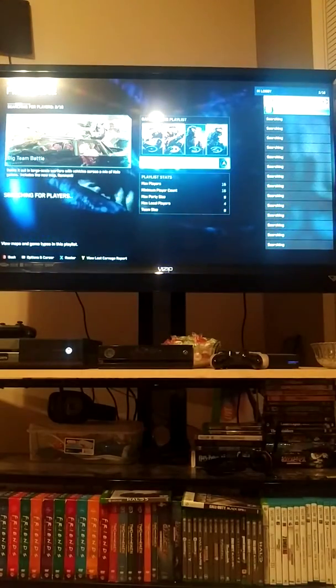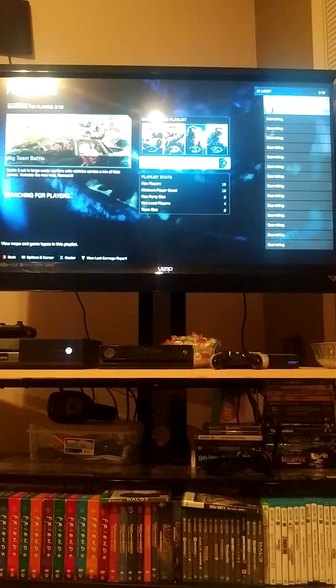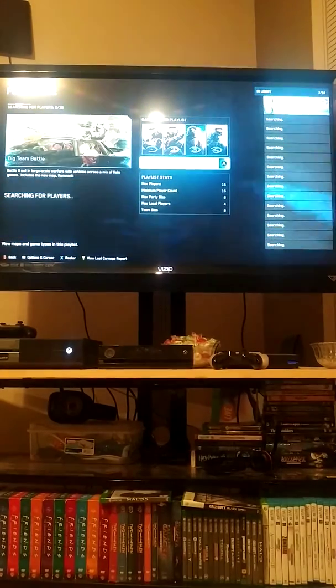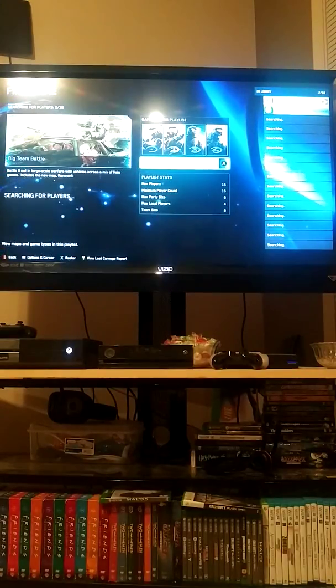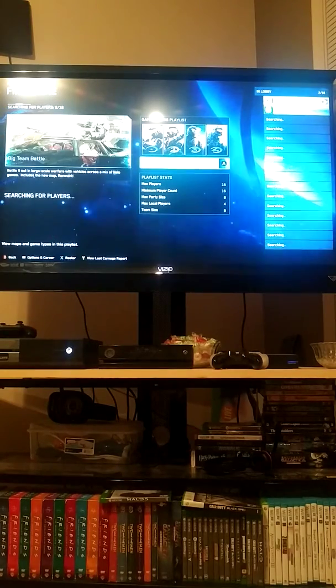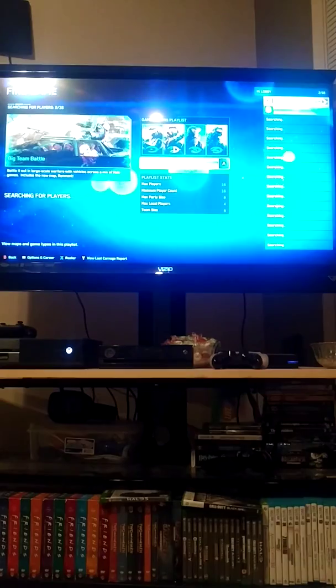They can have their own account and it can be their own gamer tag instead of just being the main account 1, 2, and 3. So my kids enjoy it. A lot of rambling here as we're waiting for players to drop into the queue.